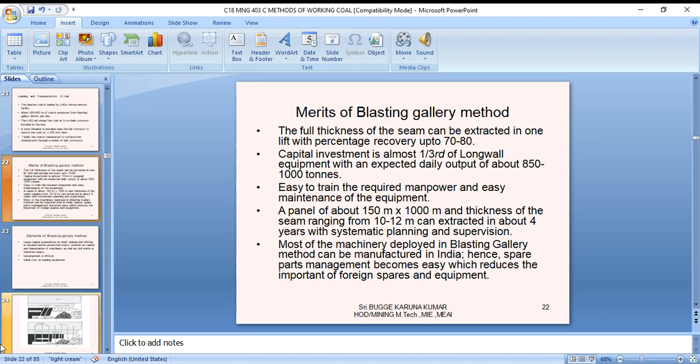A panel with a seam thickness ranging from 10 to 12 meters can be extracted in about 4 years with systematic planning and supervision.